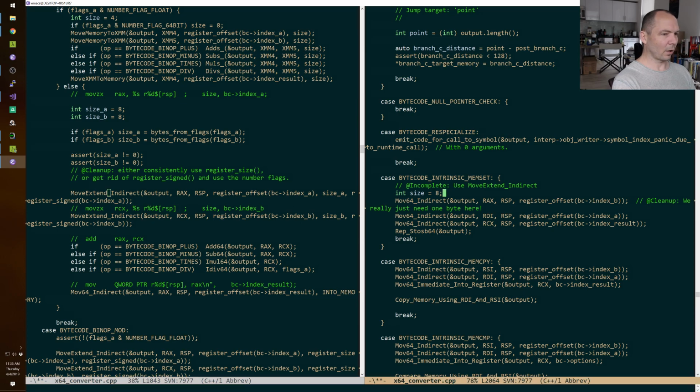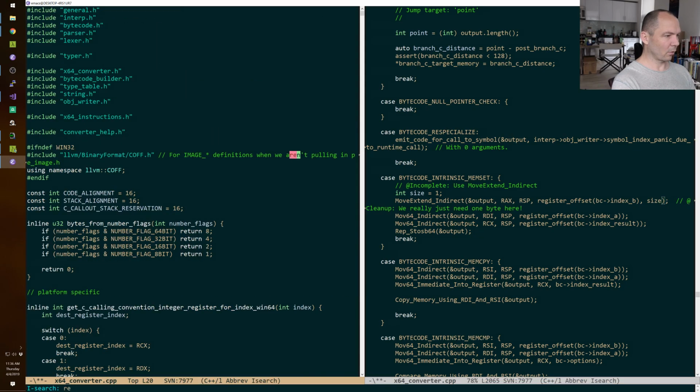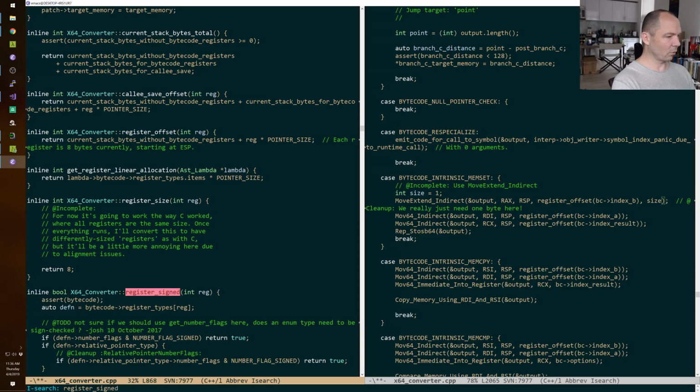Wait. This is size in bytes, so size equals 1. We're going to go move extend indirect. I'll put rx rsp size. What is register signed return? A bool. Is it signed? No. All right.